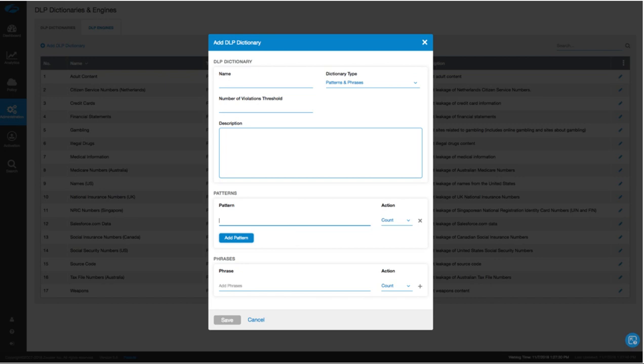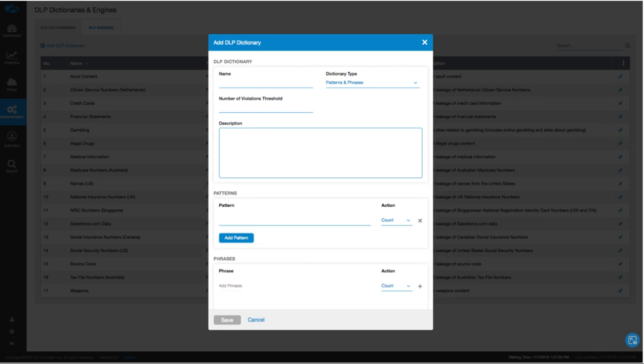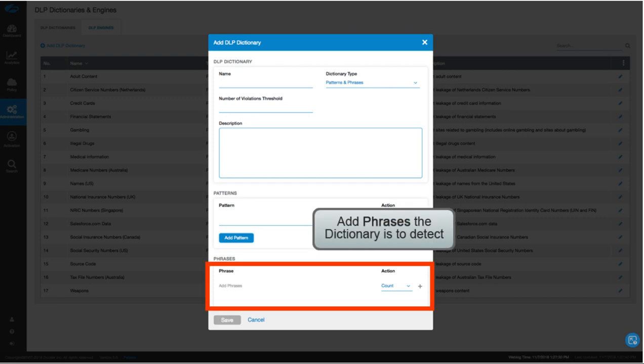You can add up to 8 alphanumeric patterns that represent the content you want to protect, and which the dictionary is to detect. You can use a subset of the POSIX extended regular expression syntax to create the patterns to match. You may also add up to 120 exact phrases that the dictionary is to detect.